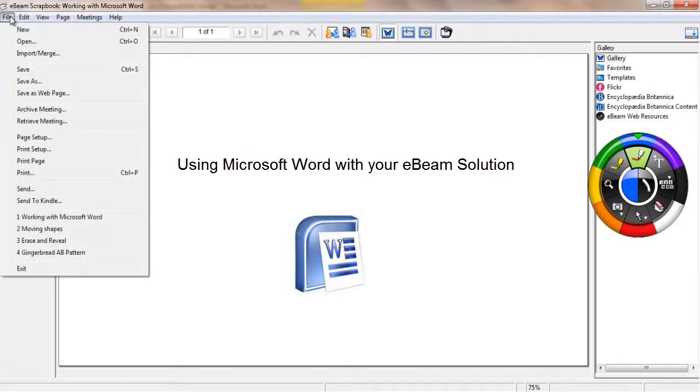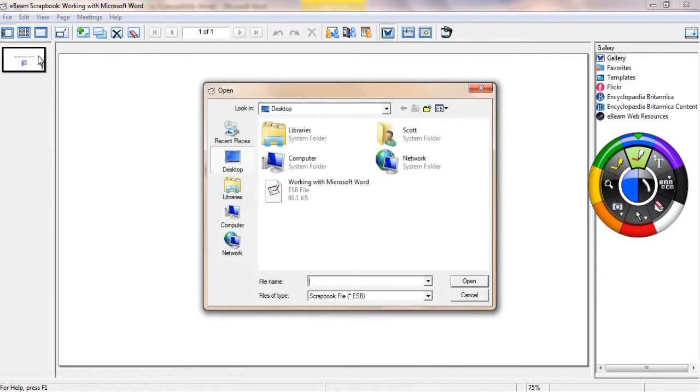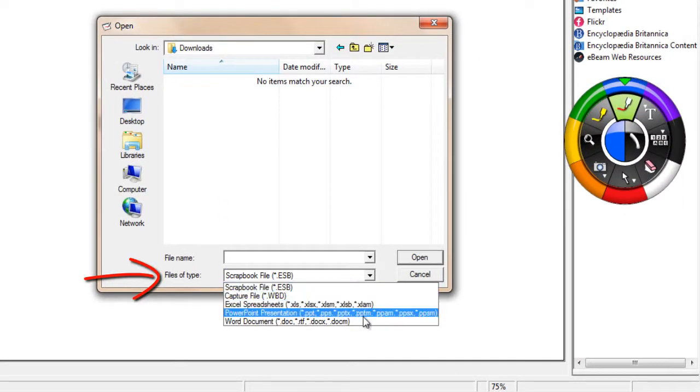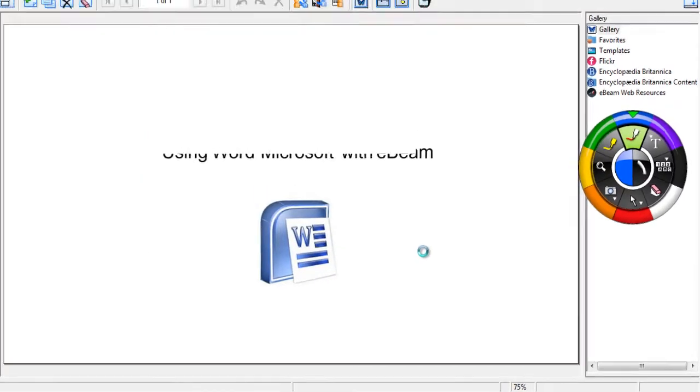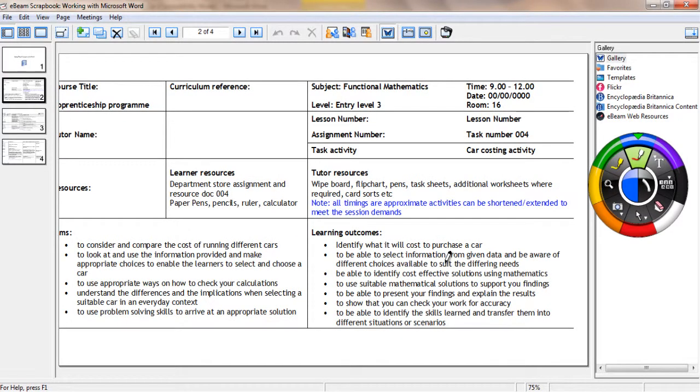Firstly, we will click on File and Import. We then need to look at the file type of Word document. Choose our Word document, bring it in, and select how many pages we want to bring in through this bar here. I'm going to take 3 and click OK. This then brings the Word document into Scrapbook, but it's a flat document, meaning I cannot edit or change the text behind it. It's literally put down behind it as a background.